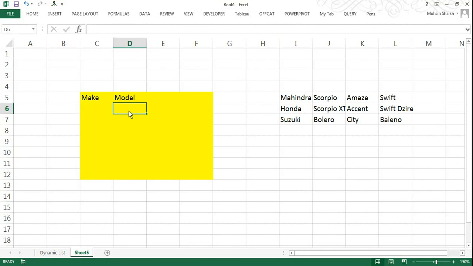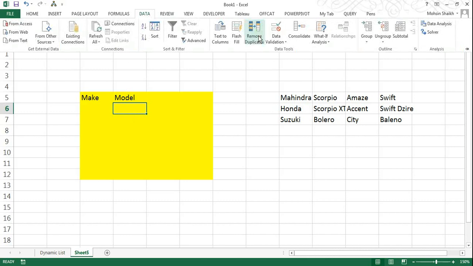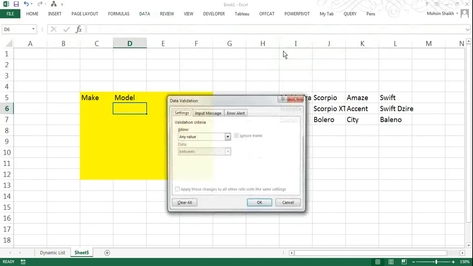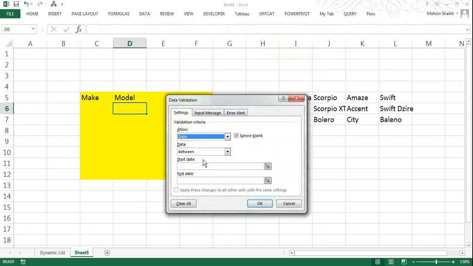Now the next selection is the model. We will ask Excel to use whatever list is in make list. Now I have already selected a cell under model. Then I go to data, data validation, list, and my source I want to be the make. I want it to change, so I will remove the absolute referencing which we had referred earlier. I will just type in C6 and I click on OK.